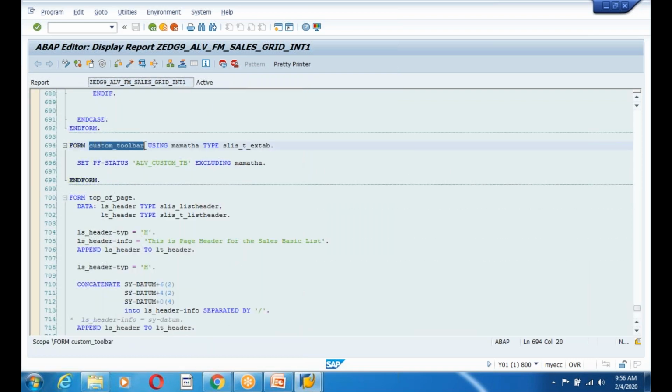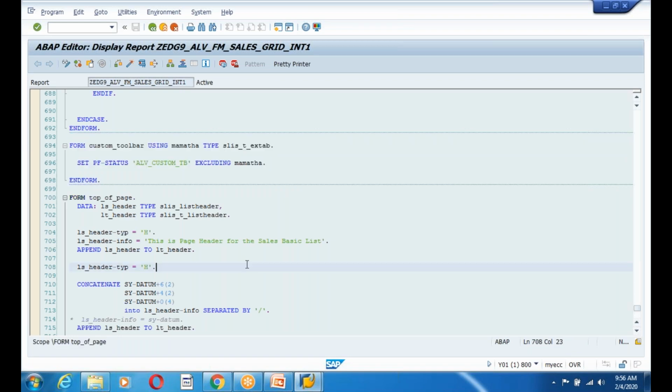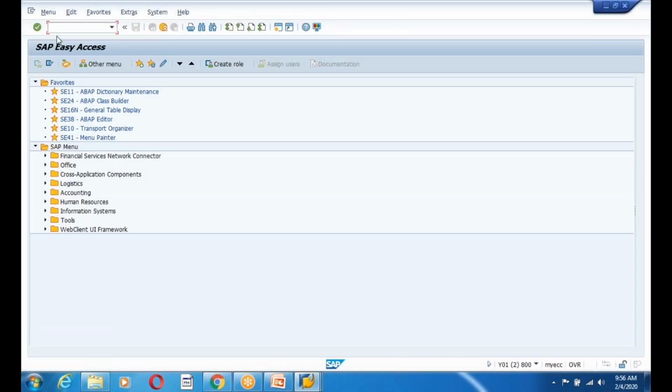See, form custom toolbar using this. We need to declare a list underscore T underscore exclude tab. And here you need to set PF status ALV custom. This is our custom toolbar, and excluding the standard one, you need to exclude it, guys. So this is the code which we have written to add a custom toolbar. But here, we are going to add it in ALV object oriented. How we can do that, we are going to see in today's class, guys.